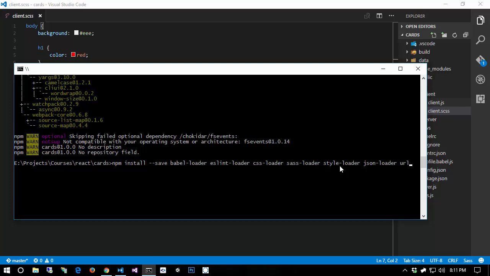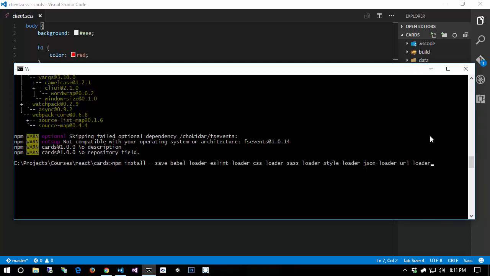Then we need, what else do we need? We need the URL loader. The URL loader is for if you need an asset, if you reference an asset through your CSS or your JavaScript file, you need Webpack to understand how to load that asset in and how to process that asset. And that's what the URL loader does. It allows us to reference external files.